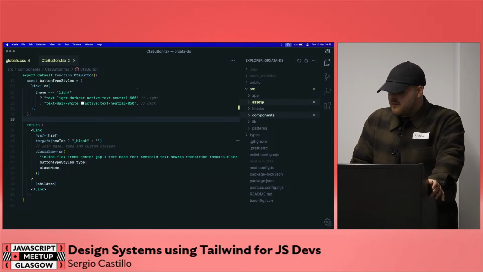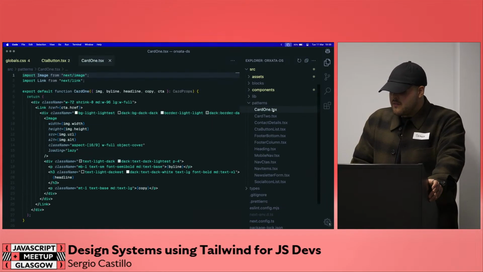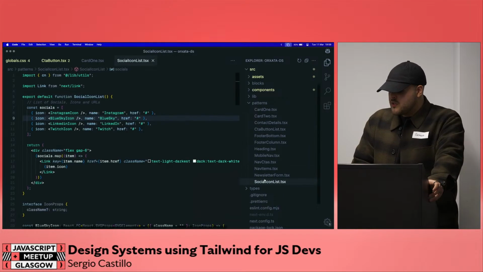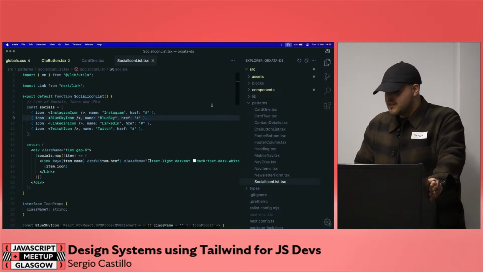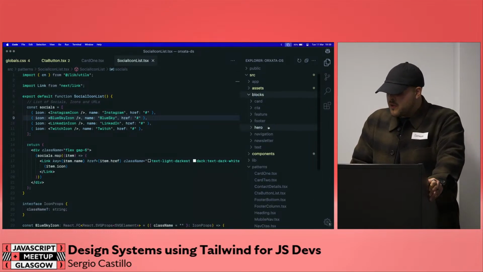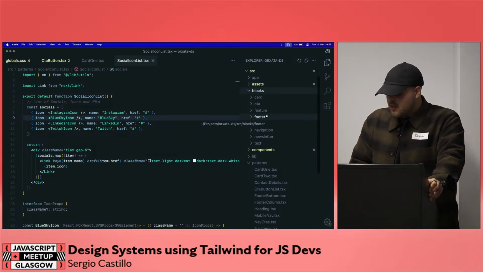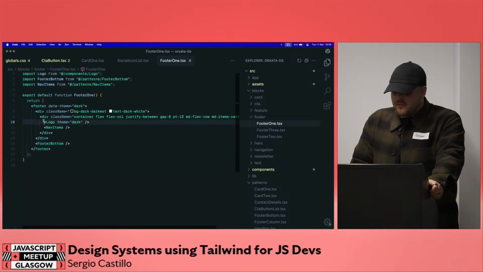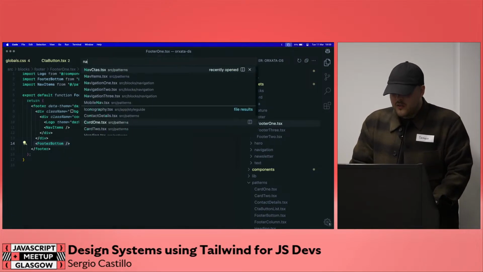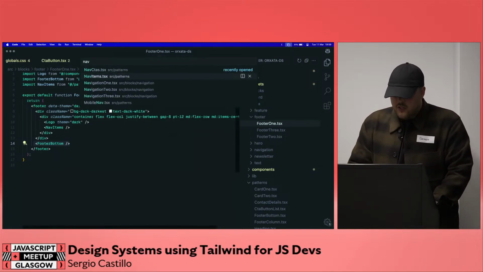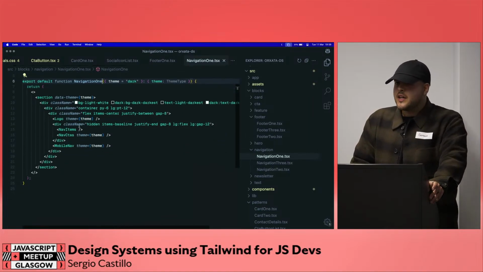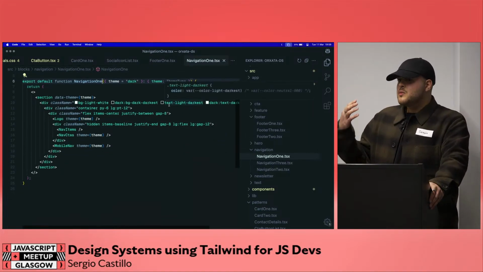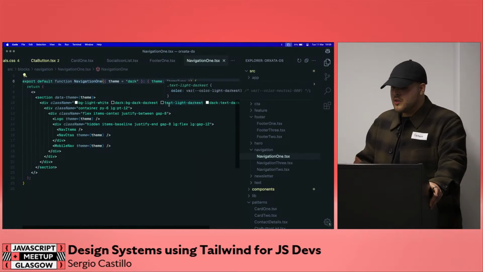Going up, if we have a look at patterns, you can have things like the cards, or the social icon lists that are then used throughout my blog. If I have a look at my footer, I am using a pattern for the navigation items and a pattern for the footer bottom. Also, in the navigation, I'm making use of the navigation items there. It's about making sure the things you're building are reusable and you're not repeating the same thing over and over again.